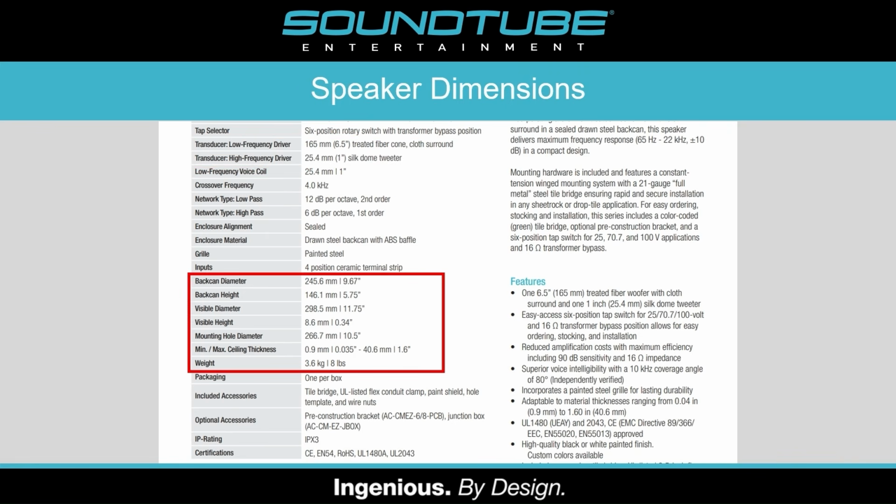The other information that can be helpful on the tech sheet are the physical dimensions of the device itself. Items like back can height, weight, or cutout diameter are useful when there are challenging installation situations, like shallow plenums or retrofit scenarios where a speaker may need to fit into an existing hole.